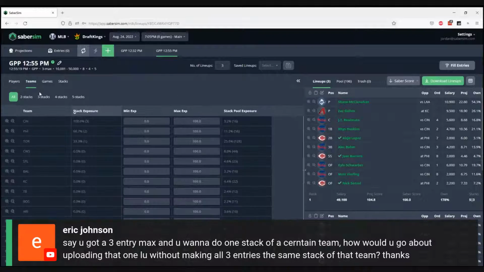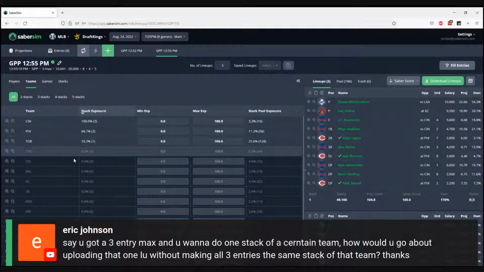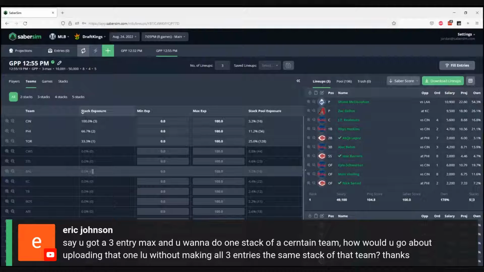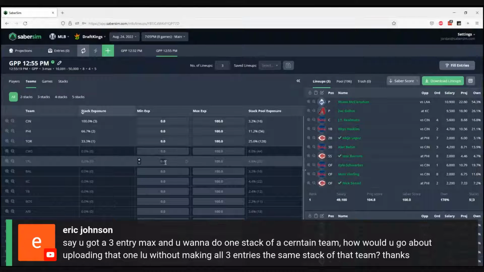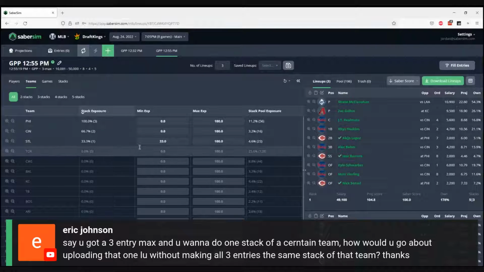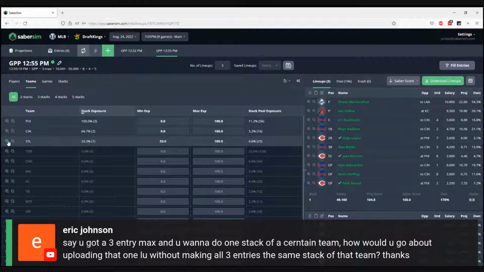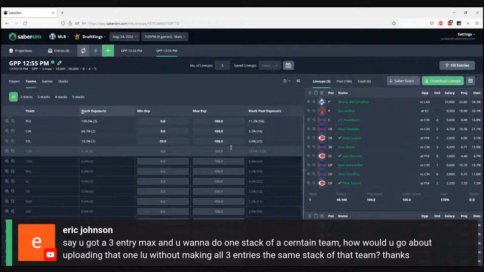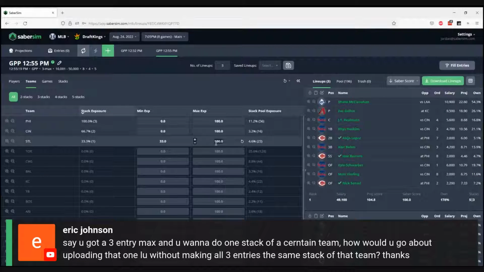One way you can do this is to come over here and say, I know that I want one of my lineups to be a St. Louis stack, right? You could just say minimum 33% exposure to a St. Louis stack, and that will get you a St. Louis stack. That will not affect the other lineups. You could even say min 33, max 40, and that would make sure that you have exactly one lineup that has a St. Louis stack.